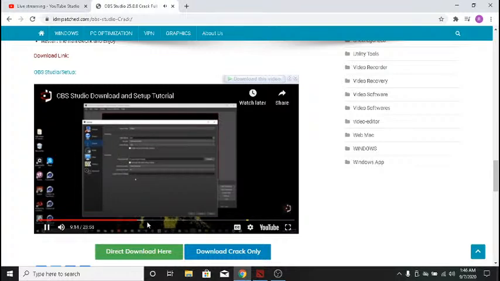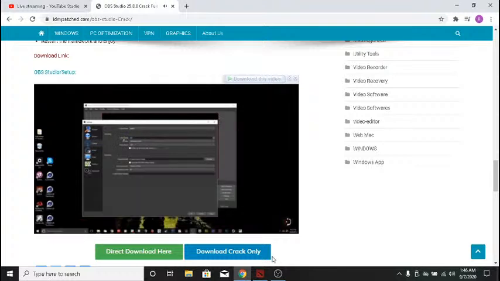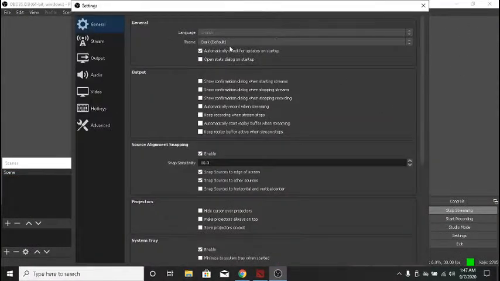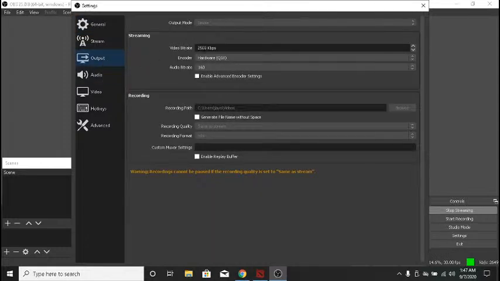Next we're going to go to output. This is some very important stuff. First off is video bit rate. If you're recording 1080p, you're going to do 3,500. If you're recording 720p video, 2,500 is fine. For me, I'm going to do 3,500 because that's the best way to do it for me.